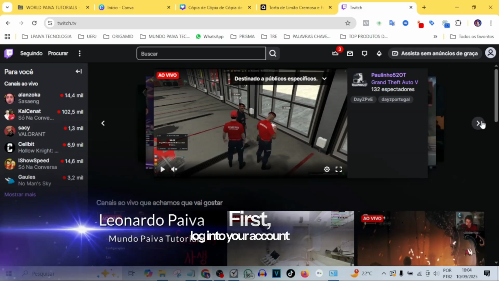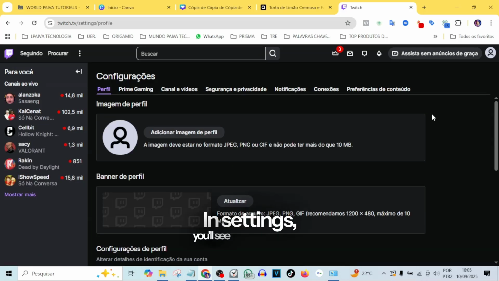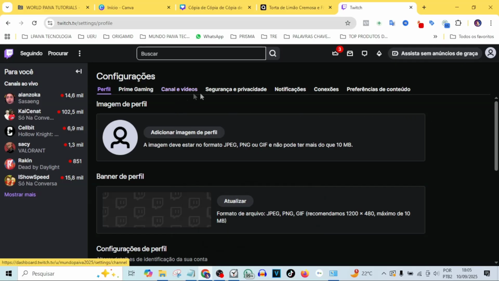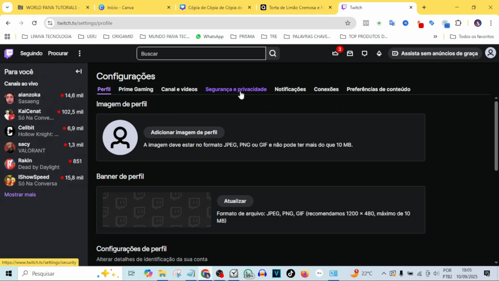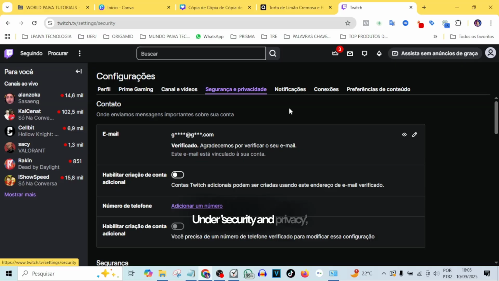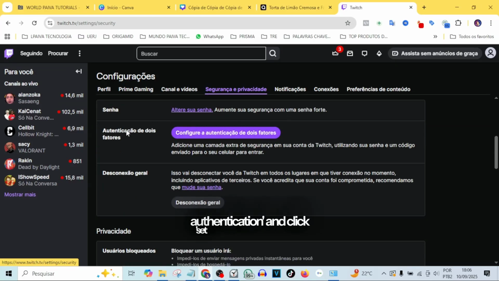First, log into your account and click on this icon up here. Next, click on Settings. In Settings, you'll see options like Profile, Prime Gaming, and Channels, but click on Security and Privacy. Under Security and Privacy, scroll down to Two-Factor Authentication and click Set up Two-Factor Authentication.